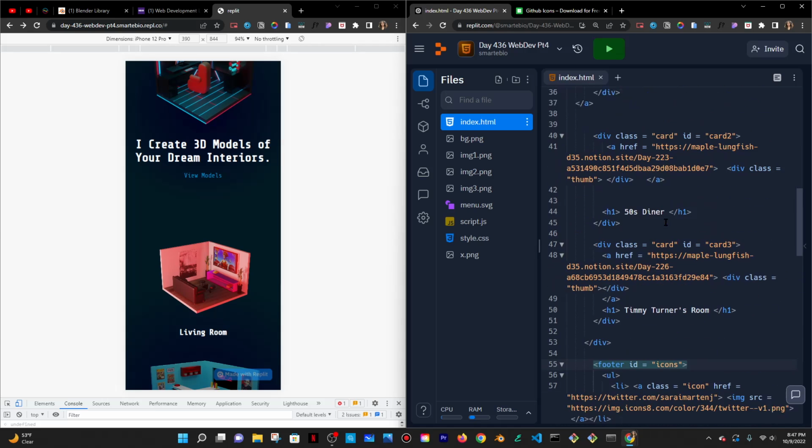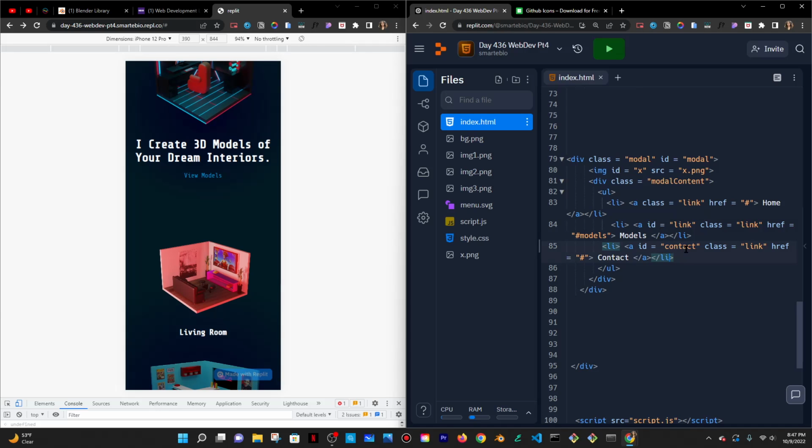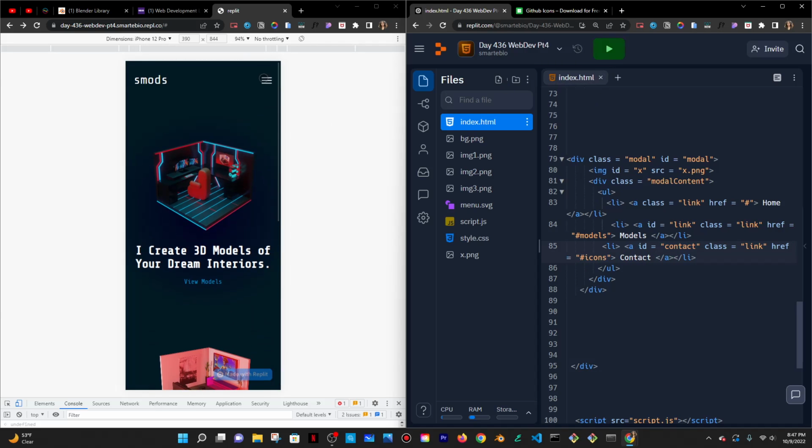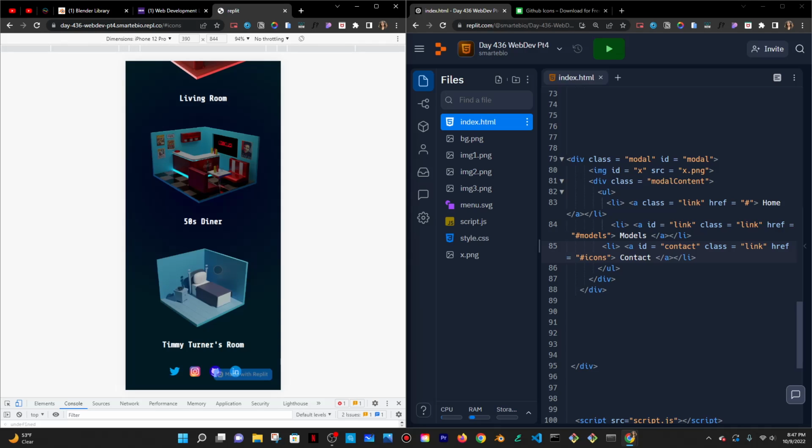Where is it? Okay, at the bottom. All right. Just instead of leading to nowhere, the href, I would just put hashtag icons. And so when I click on it, let me save it real quick. If I click on it, let me reload. If I click on contact, it should bring me to the contacts at the bottom, which it worked.